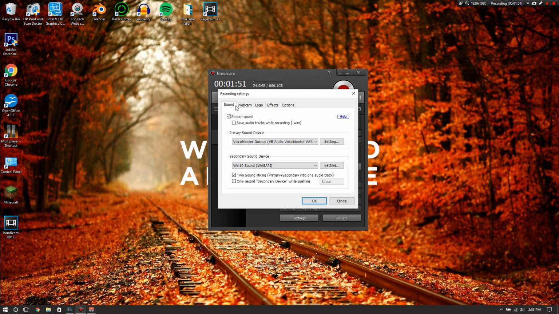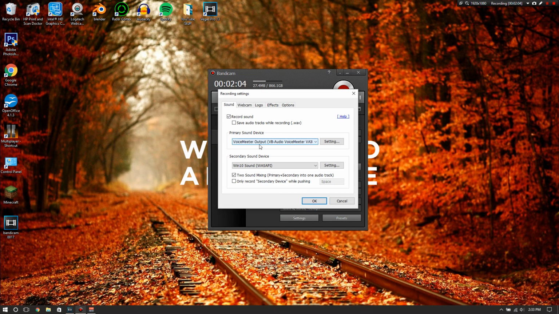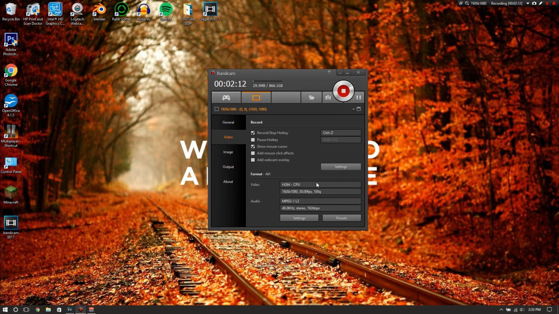Oh, it's up here. And then you have your sound settings. So you obviously want to record the sound. The primary sound device is the Voicemeeter output, which is this stuff right here. Even though it says cable input, it still uses the Voicemeeter output as well. And then the secondary sound device is Windows 10 Sound. So that's all you got there.